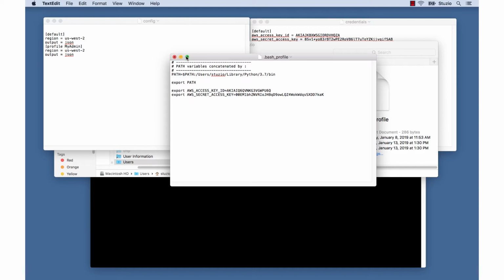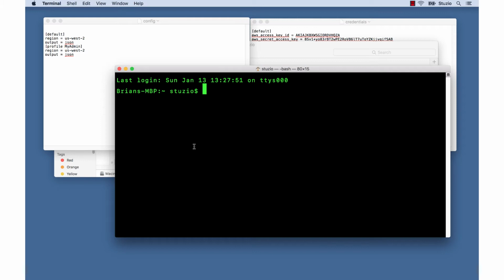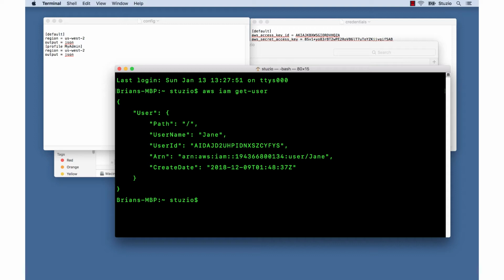Okay, now it's saved. Now what happens? Let's say I clear out of this. I open up my terminal application again. Now, what would just happen? Who am I right now? Do I even have to do AWS Configure? So if I say AWS IAM get user, look at that. I am Jane.